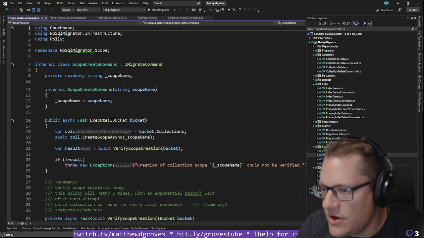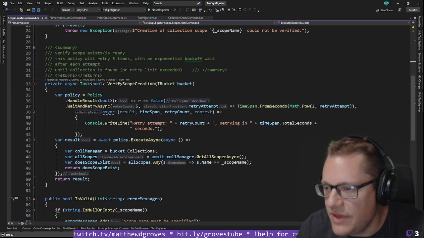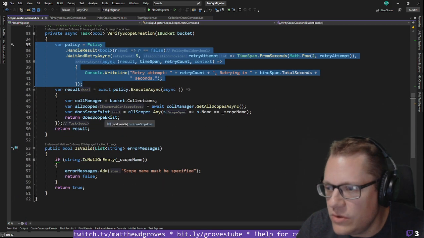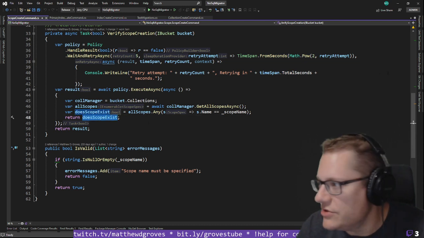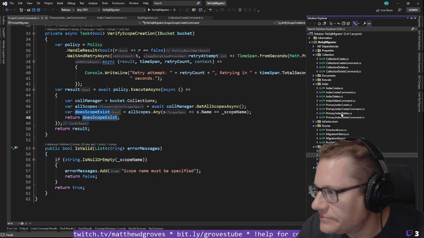And so that will probably solve the issue, but I wanted to get ahead of myself a little bit, so I also added that to scope creation as well. So basically the same thing. Retry it up to 5 times with exponential backoff, but this time it's only if the scope doesn't exist will I retry it. And I also added it to index creation.